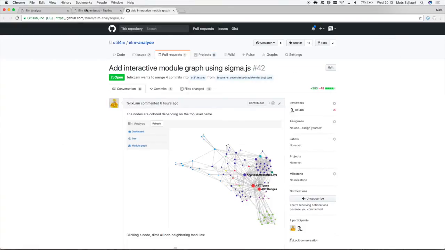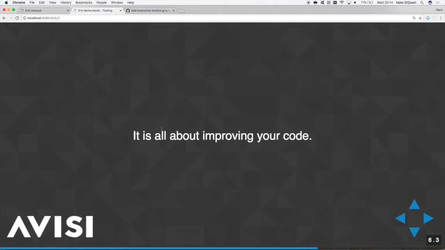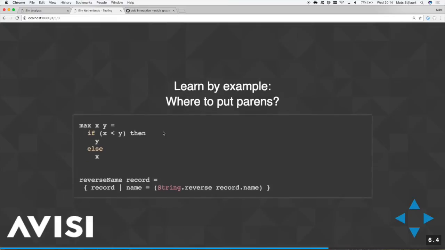But the stuff I talked about, you can put in here. You can create a tool that will analyze your code and will tell you a bit. You can do this and that better. So it's all about improving your code in the end. You want to be proud of your code, you want to show it to somebody else, maintain it. So you learn, for example, where to put your parens.